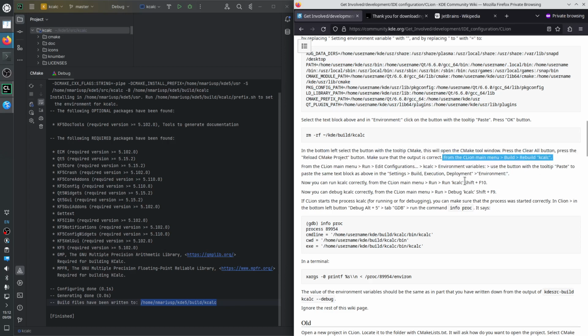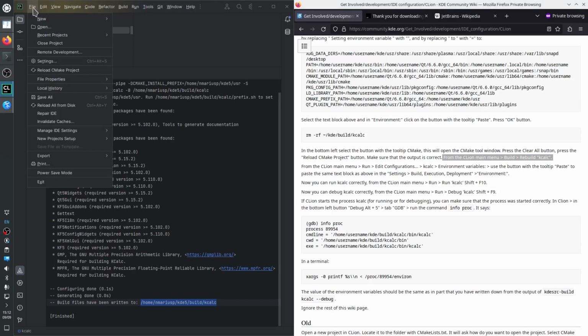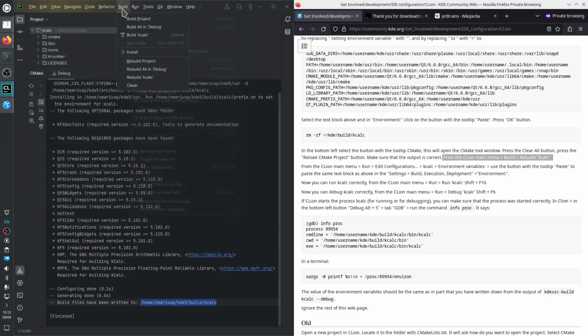We need to build. So that was the gmake -j15 step. Let's go in the main menu of CLion, build. It has already selected the correct cmake project, which is kcalc.